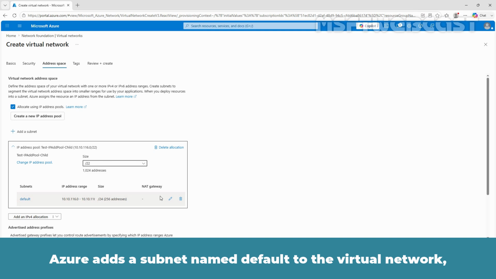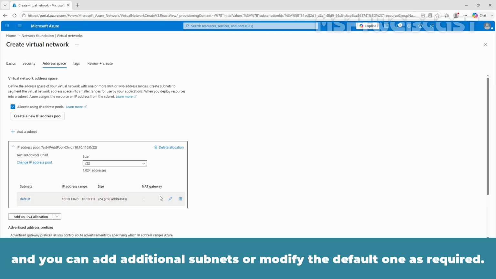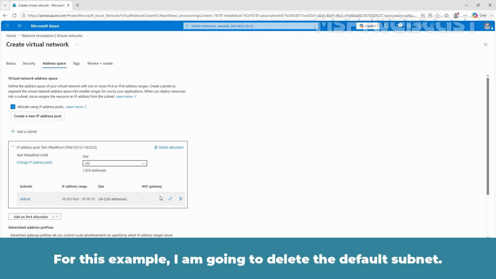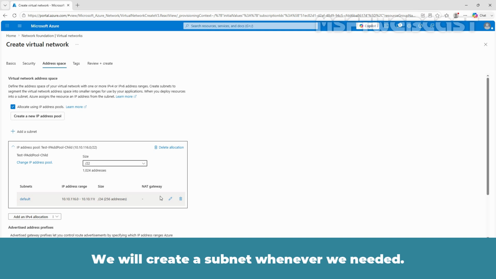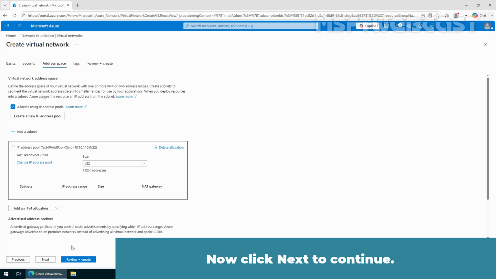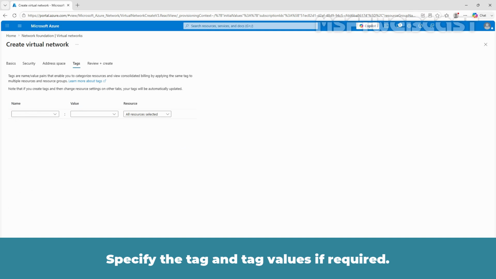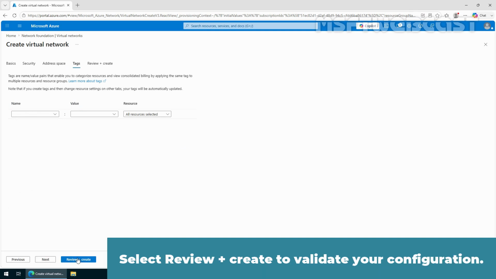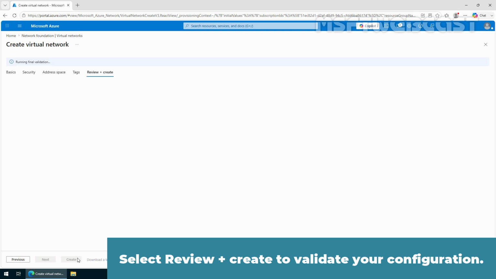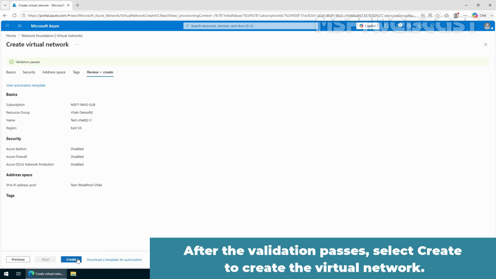Azure adds a subnet named default to the virtual network, and you can add additional subnets or modify the default one as required. For this example, I'm going to delete the default subnet. We will create a subnet whenever we need it. Let me delete this subnet. Now click Next to continue. Specify the tag and tag values if required. Select Review plus Create to validate your configuration. After the validation passes, select Create to create the virtual network.